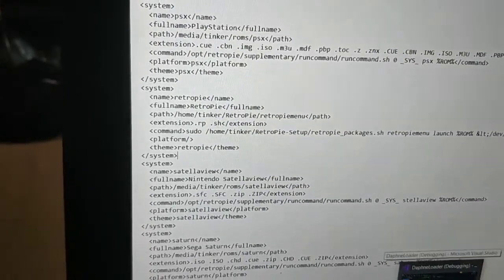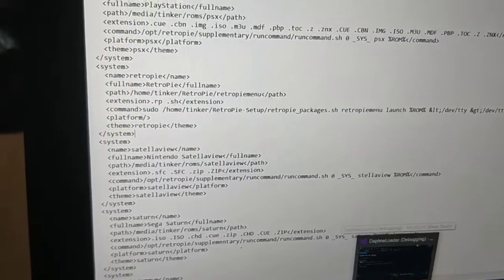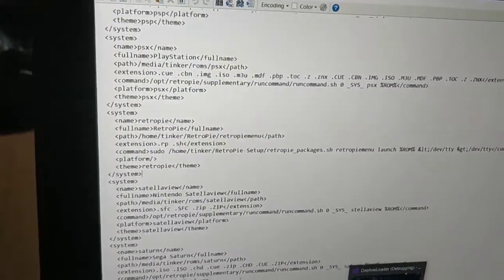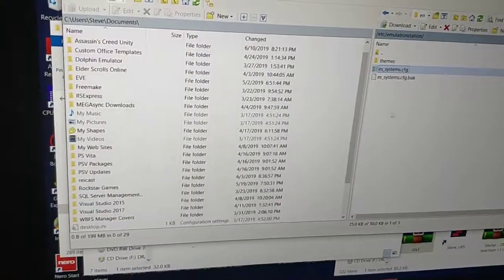Everything else can say Media Tinker ROMs if you're doing it off of your SD card via eMMC. If not, just leave it alone. It's either going to be on your internal or it's going to be on your flash drive. You guys already know that. I'm going to close out of here.